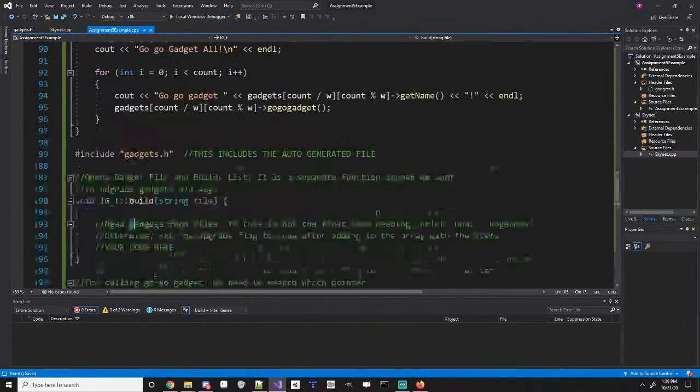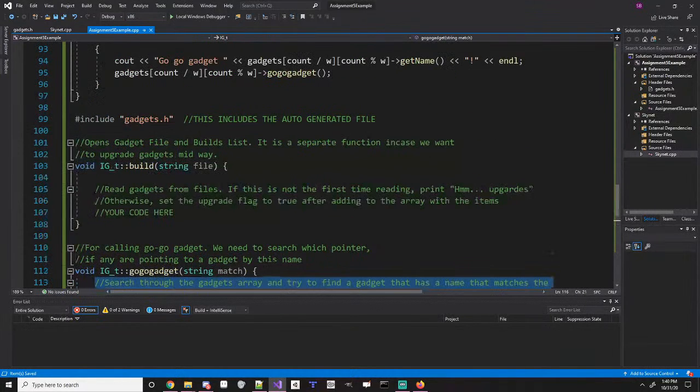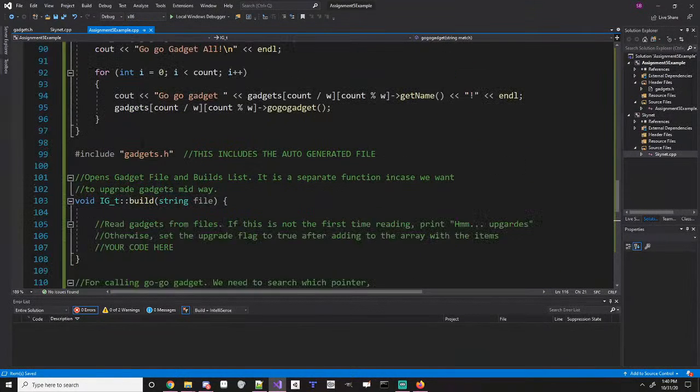Okay, I think that's fair. I thought there was another go-go gadget thing here. Oh, I guess it's this one. We'll just copy and paste later.